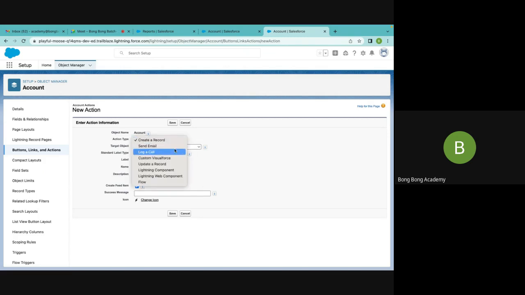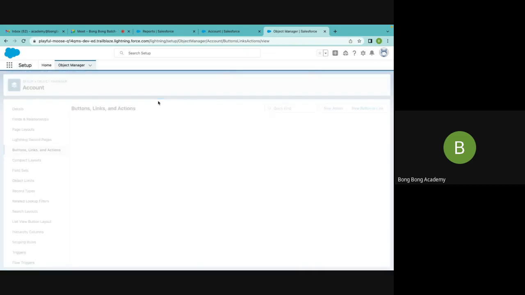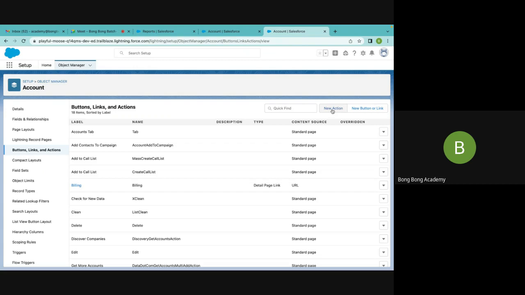You can also like do these things. You can update a record, create a record, and we'll come to the rest of the part later. Okay, quick actions, these actions are also available on mobile phones. That is the reason why Salesforce has stopped using this new button or link screen. Any questions, any confusion? So the modern way of defining buttons is new action, not new button.